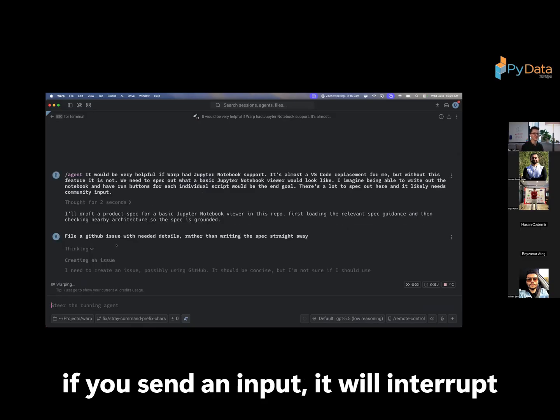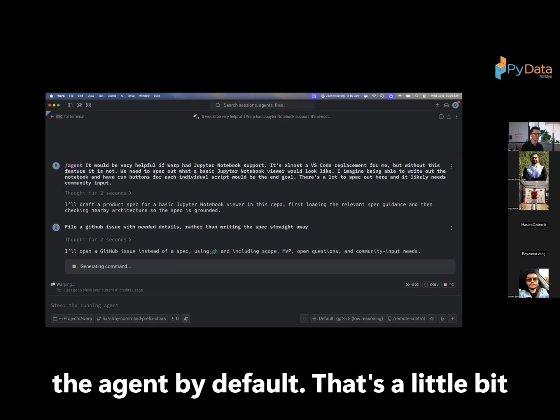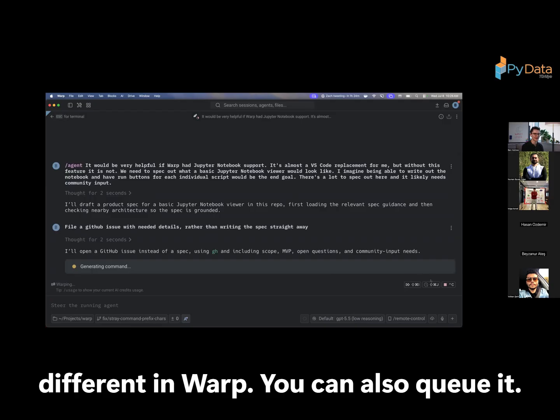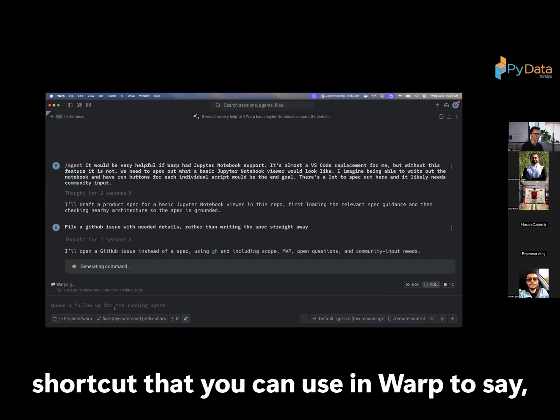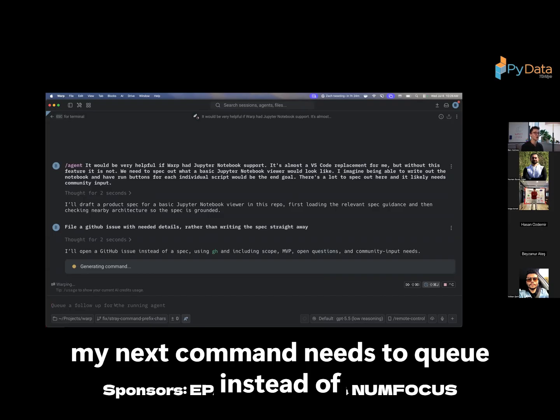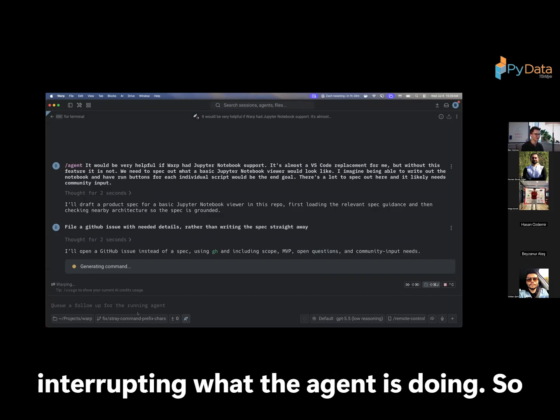And if you send an input, it will interrupt the agent by default. That's a little bit different in Warp. You can also queue it. So if you click on this, there's a shortcut that you can use in Warp to say, my next command needs to queue instead of interrupting what the agent is doing.